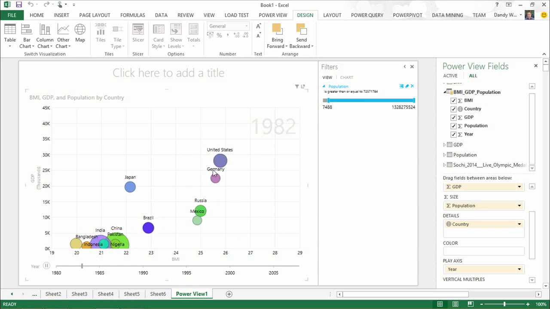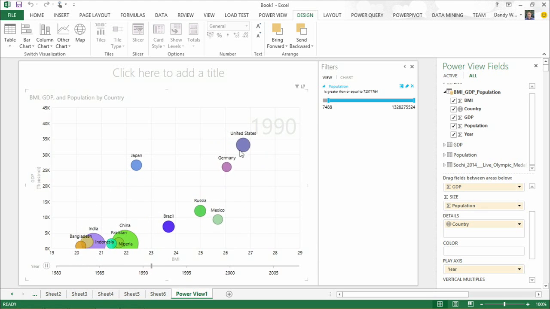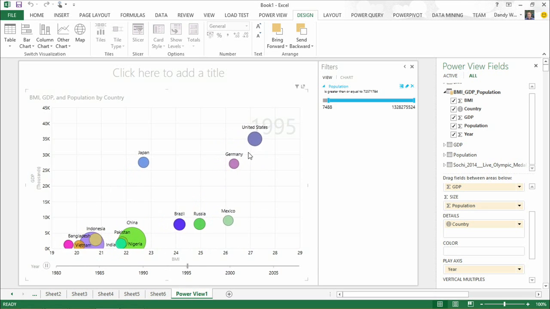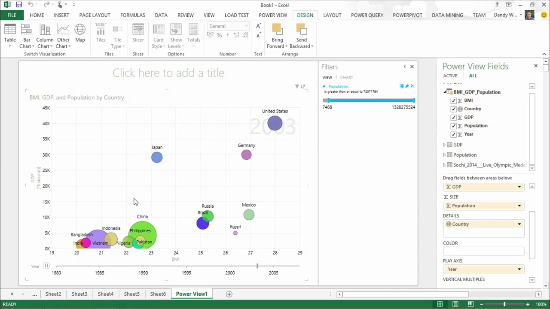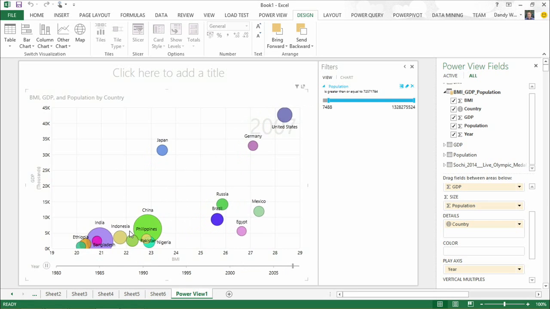So we see, for example, the U.S. is increasing in GDP, population, and BMI over the years. It's really interesting, the gap that's growing between the U.S. and other countries. Anyways, this was a really quick visualization that we could throw together, a mashup of 3 different data sets, brought together easily and visualized. And I can get real data insight by doing these things.